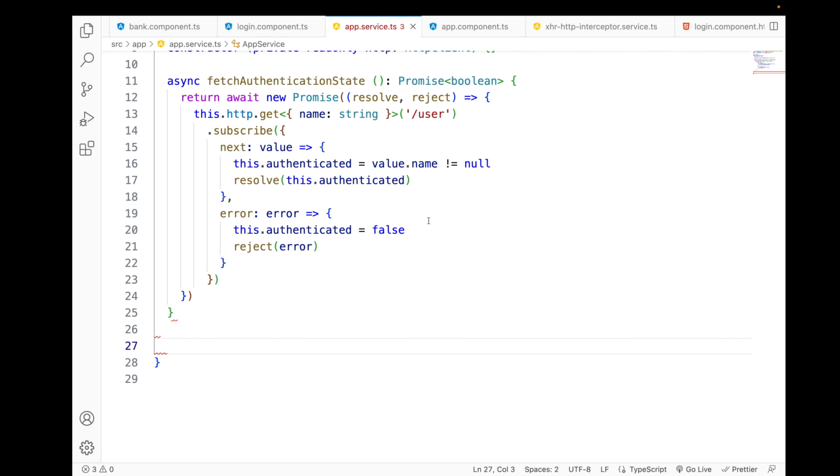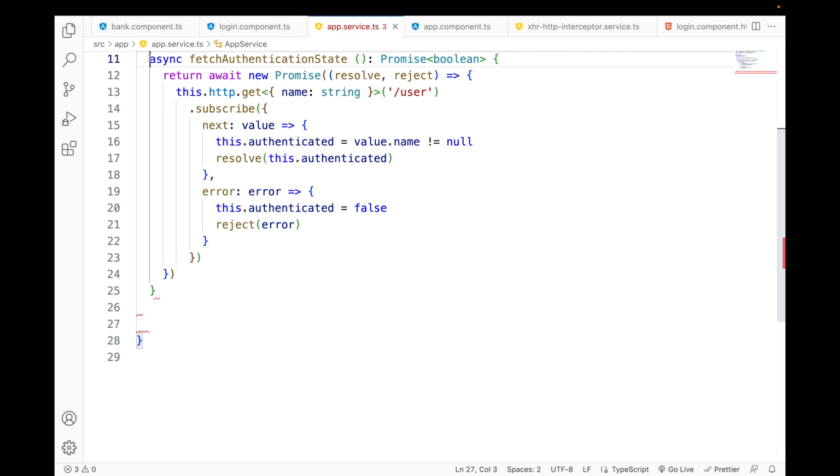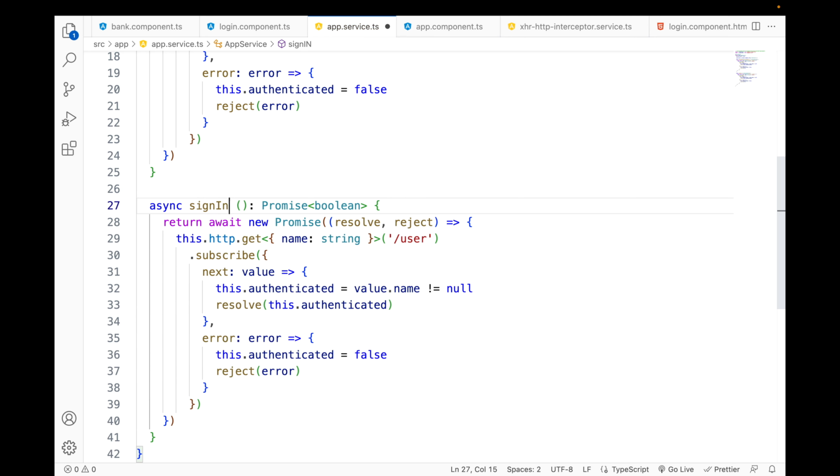So let's do that. I will just copy this code and paste it here. Now, fetch authentication state, this will be sign in, or authenticate, whatever. Let's say authenticate. Now it will return a Promise of boolean, right? So whether it has been authenticated or not. We can return anything. We can return the user as well. Let's keep it boolean for now.